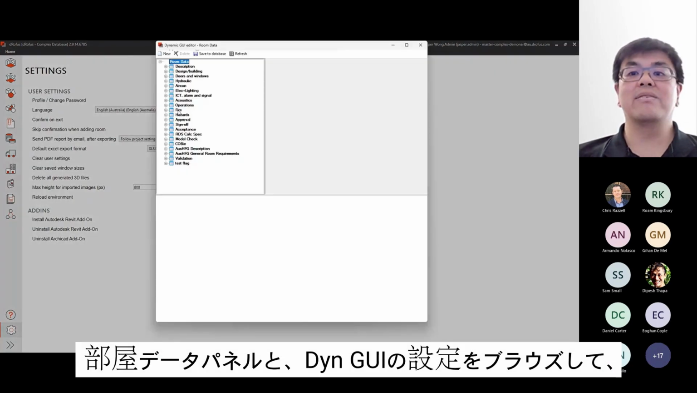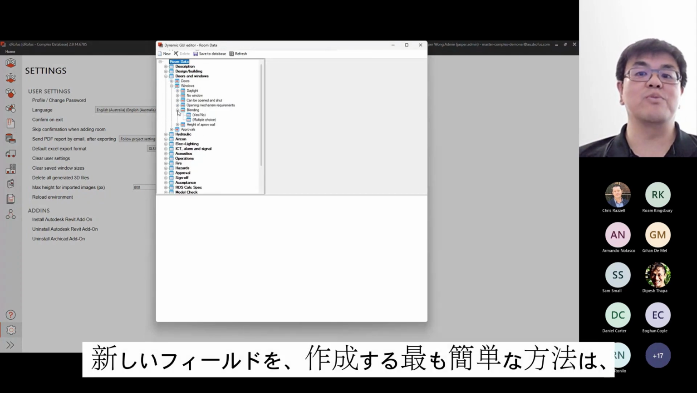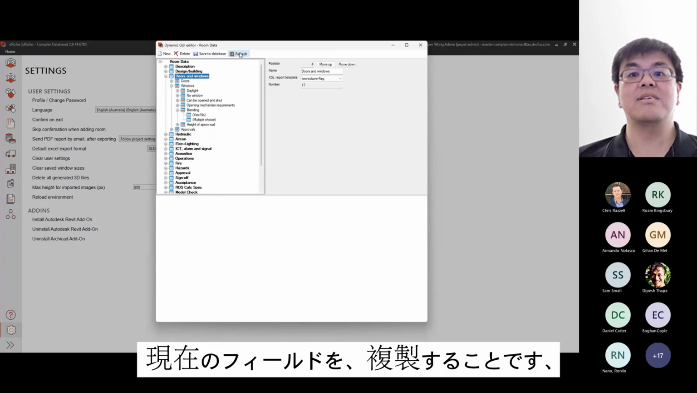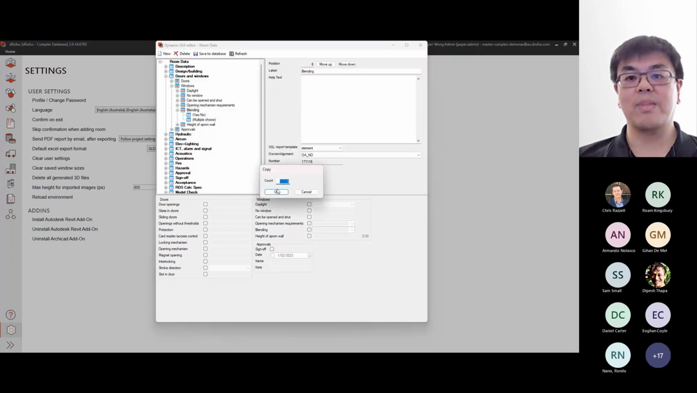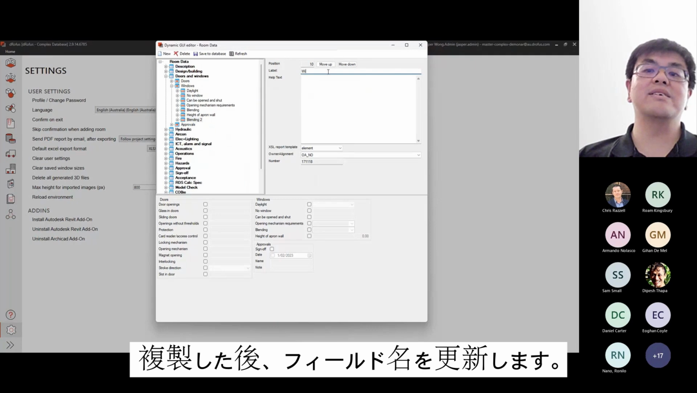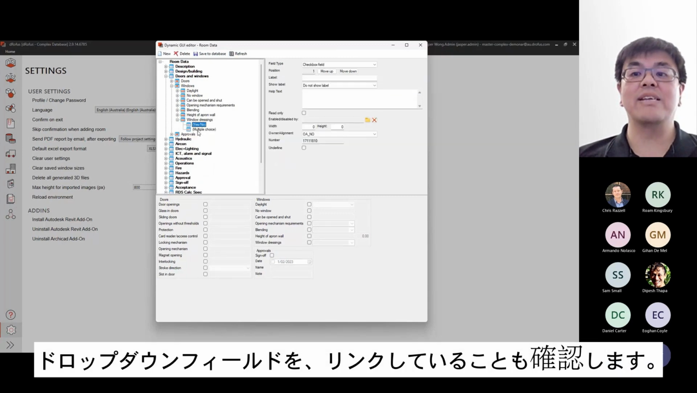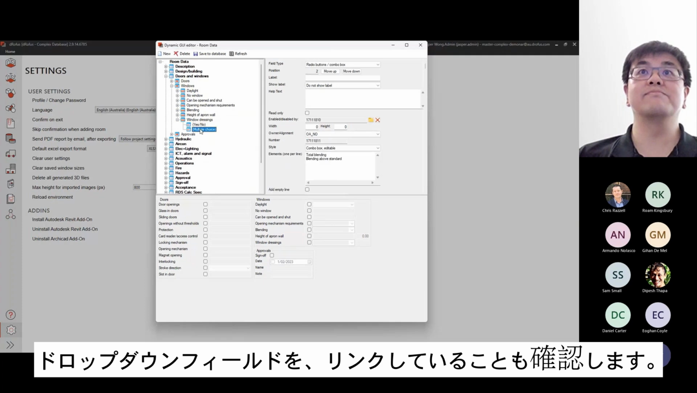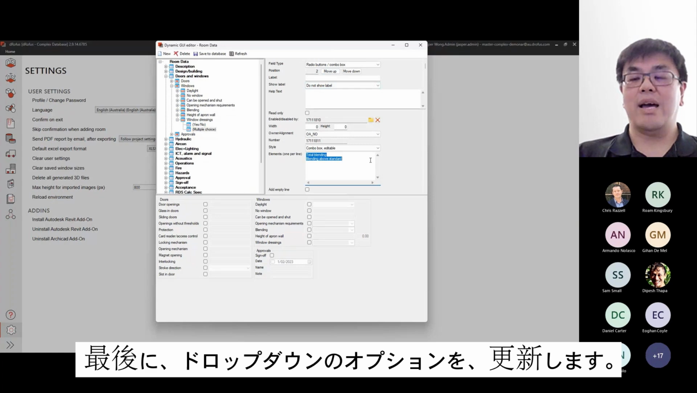Browsing to the room data panel and DynGUI settings, the easiest method to create these new fields is to duplicate from current ones. And we're going to use this method for the first requirement. After duplicating, we will update the field names. We will also check the enable disable function that's linking the checkbox to the drop-down field. Lastly, we will update the drop-down options.